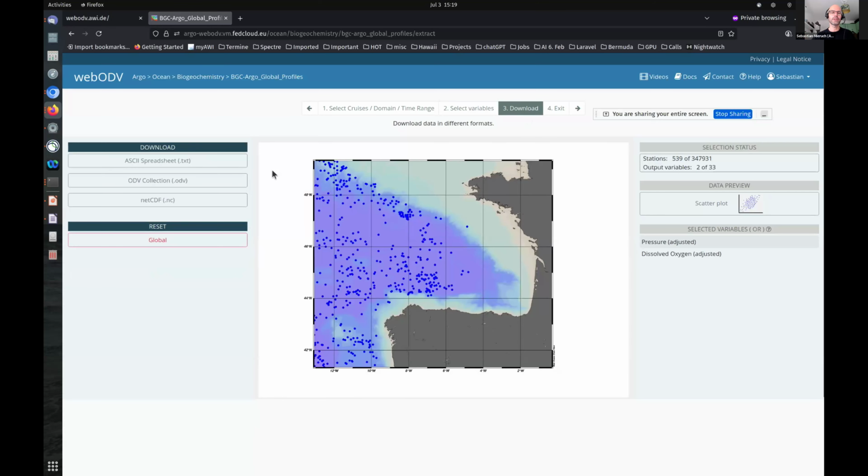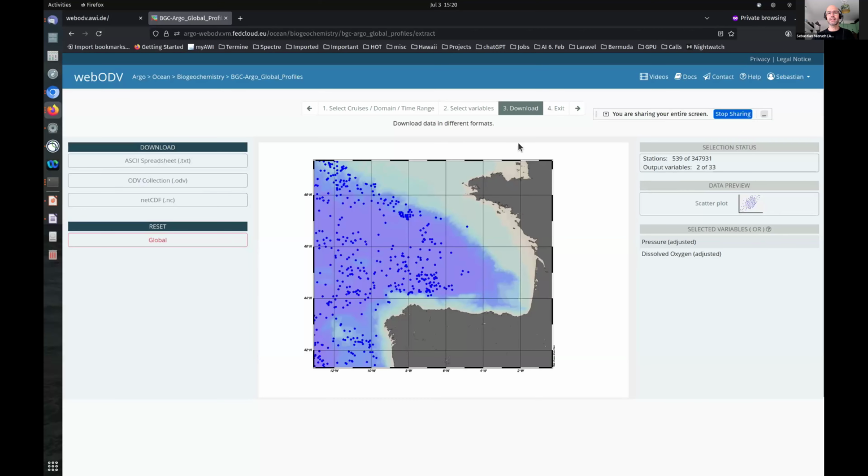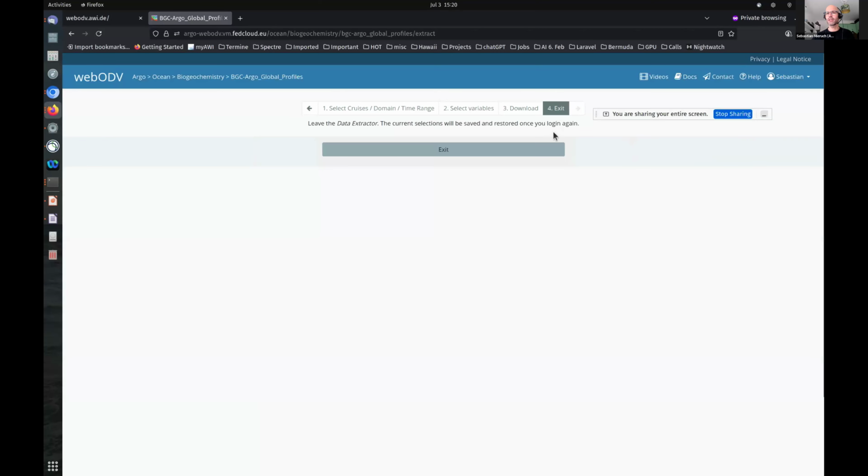And here you can download the subset in 3 different file formats: the TXT format, the original ODV format, which gives you a normal ODV collection that you can also use with a desktop ODV, or a NetCDF. If I click on one of those, I'm informed that the download is processed in the background and an email will be sent to me with the download link as soon as it's ready. So that's it for data extraction.